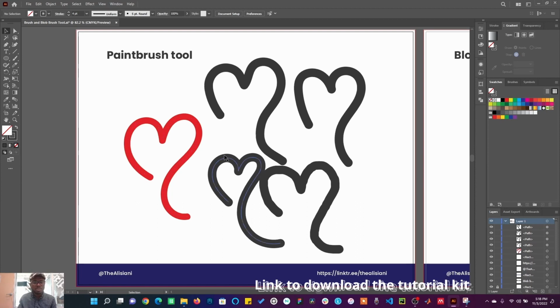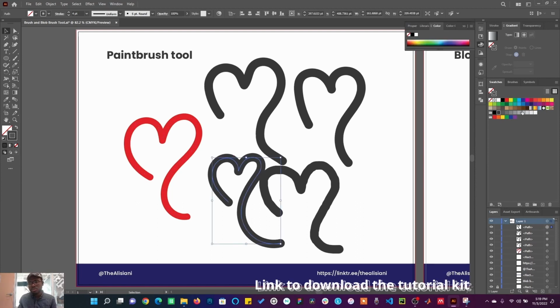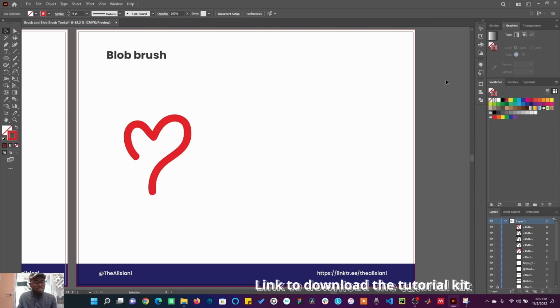If you want to add color to this, once you click on this, select the outline and then apply any color you want on it. All right, let's move to the blob. Now the blob still does the same thing. Once you right click on the paintbrush tool, you're going to see the blob brush tool here. That's Shift B. You see that's the shortcut.